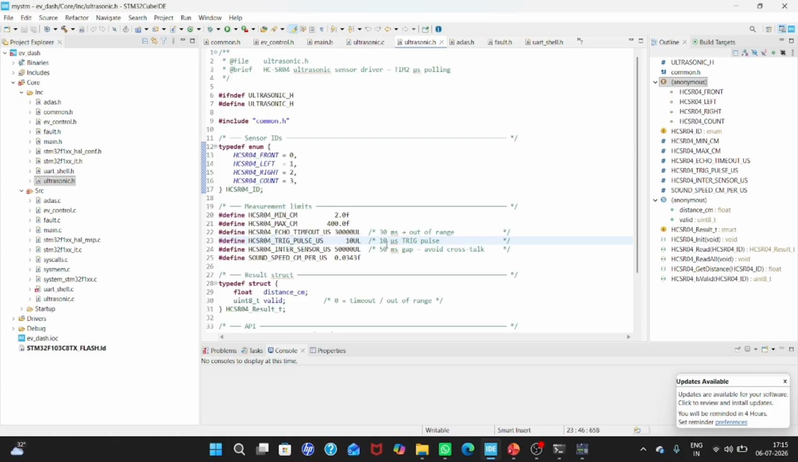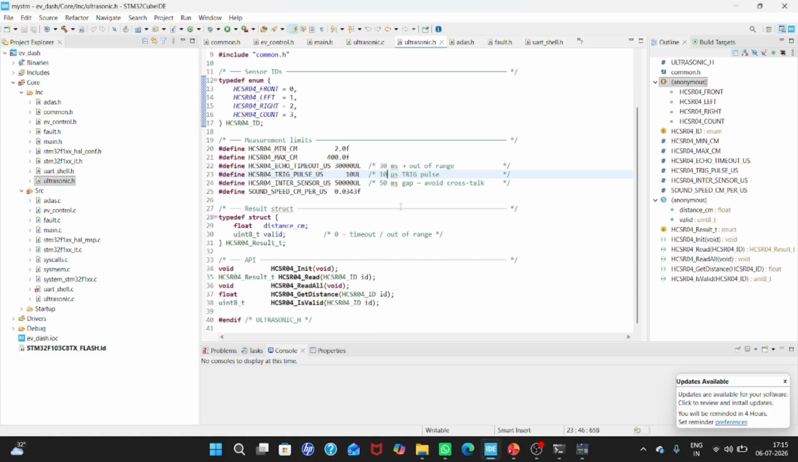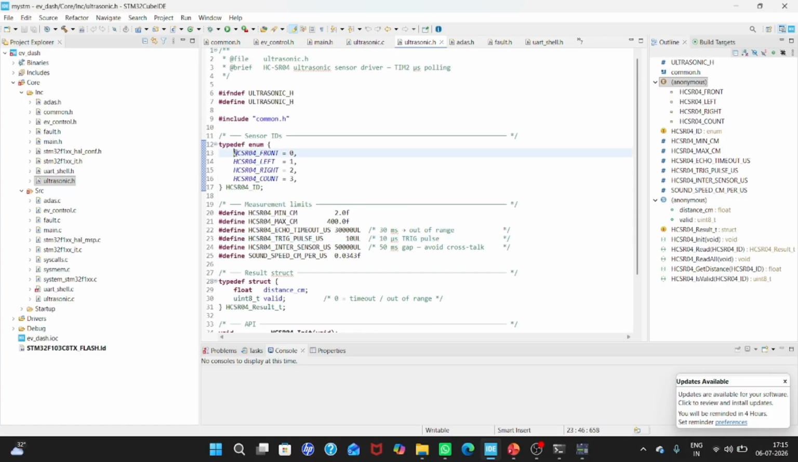ultrasonic.h. This file contains the driver for HC-SR04 ultrasonic sensors. It defines sensor IDs, distance limits, timing parameters, and functions to measure obstacle distance from the front, left, and right sensors.